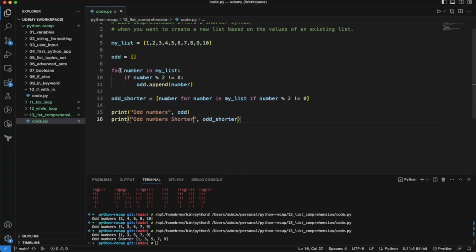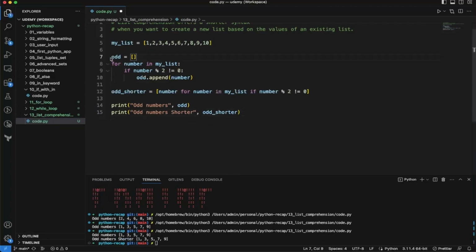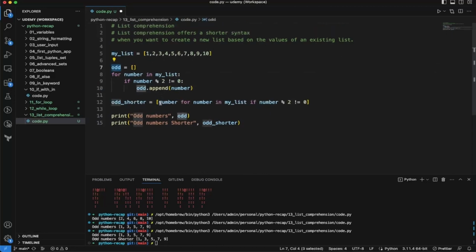1 3 5 7 9. So in this case we created a list and then we loop through the numbers, and then based on the condition we append the number to the list. So when should we use list comprehension? List comprehension is basically when we want to have a new list based on another list. So here we want to have a new list, odd shorter, which will have a list of odd numbers in it, correct? So in that case, we are using list comprehension.